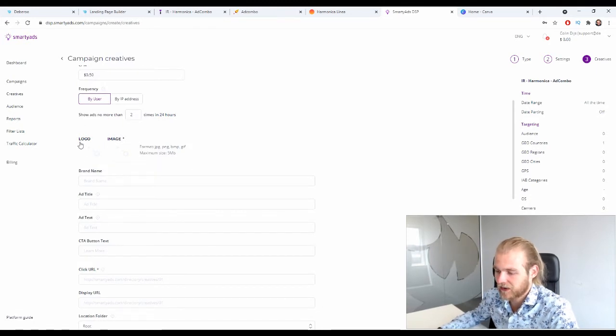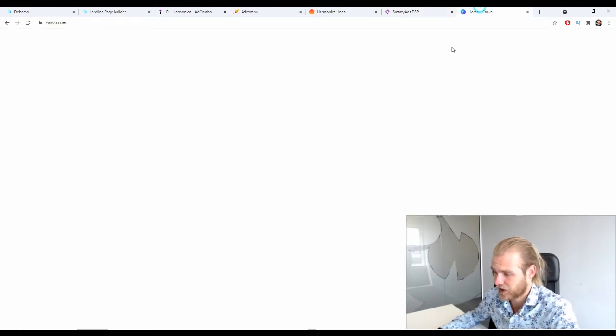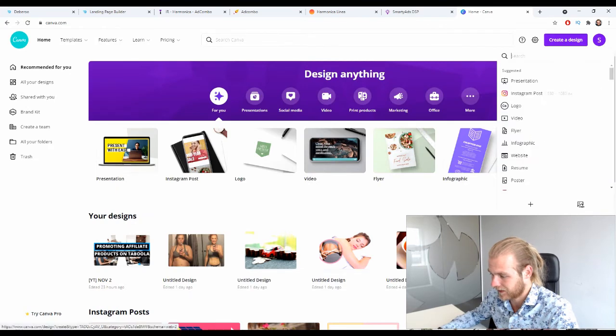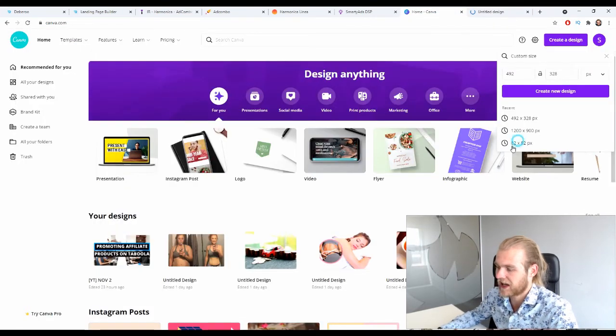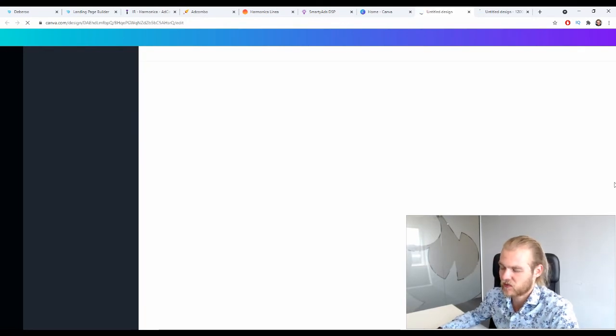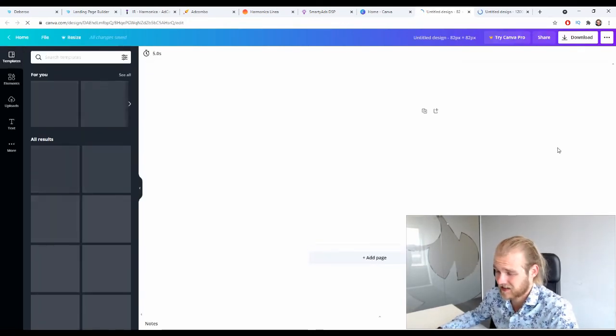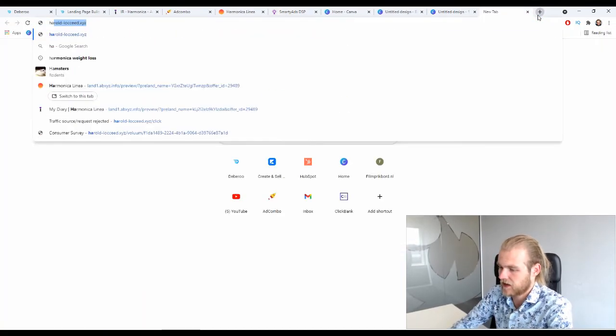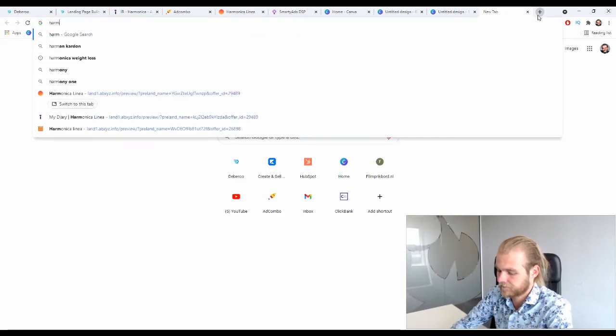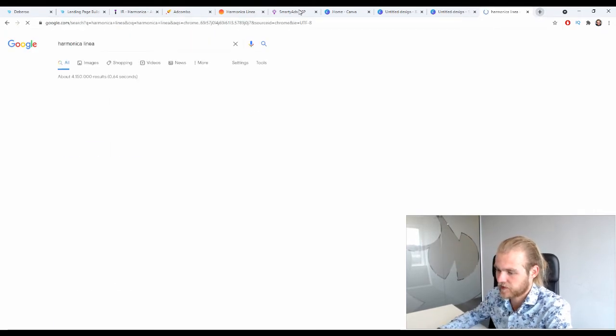Then right here we have the logo and the image. So the logo is going to be a squared one, and the image we're going to use 1200 by 900, I think. So let's see, 1200 by 900, and for the other one I'm using 82 by 82. For the logo, it doesn't really matter that much as long as it's squared, so that's fine. Okay, so let's see, Harmonica Linea, which is the official name of this product.